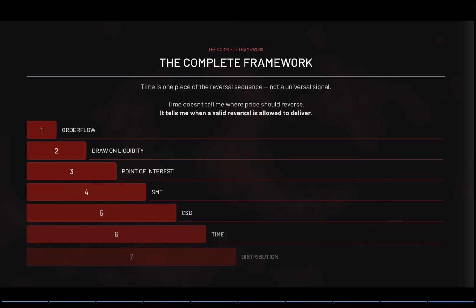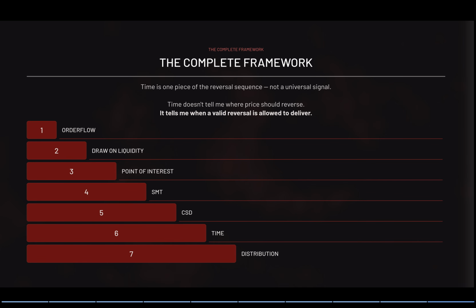Now, let's put the entire sequence back together. First, the correct environment and location or point of interest, then the appropriate liquidity interaction, then we have SMT, CSD, the smart money reversal sequence, and only after that do I ask whether time meets price. And when it does, the reversal sequence has permission for me to deliver.